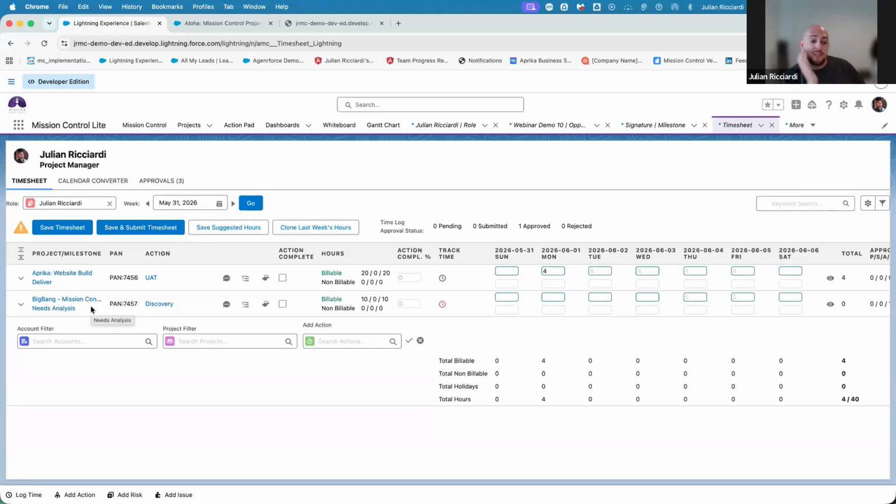Even something cool is that we have pull processes, but even a calendar converter. So if you are a Google shop or a Microsoft shop with your Outlook, you are able to push events, like Salesforce events, from your calendar to your timesheet just by the type of event. So if you're picking your kid up at 4 p.m., that won't push to your timesheet. But you can identify what type of event gets pushed to a timesheet.